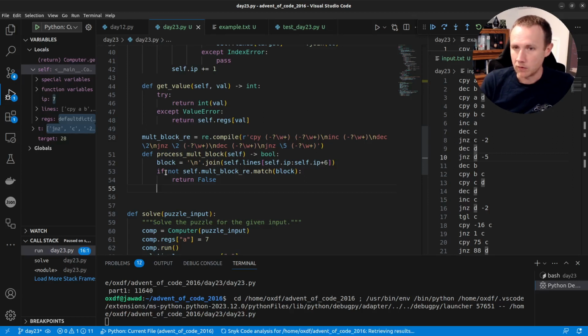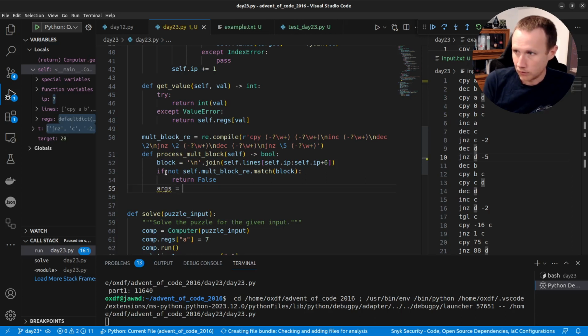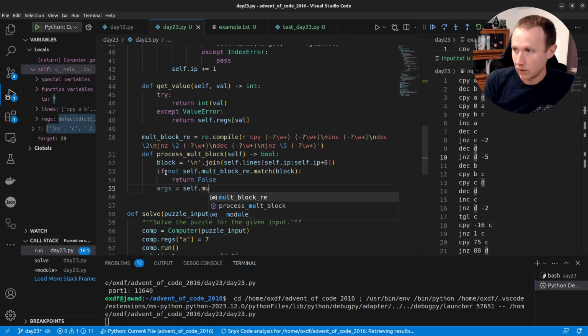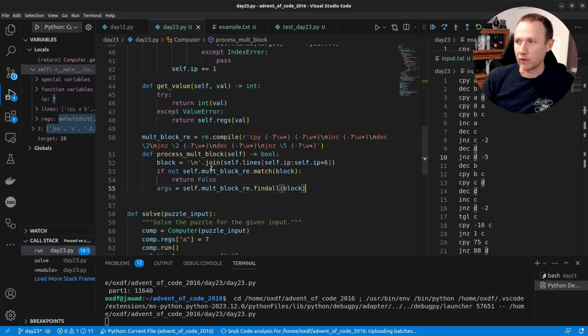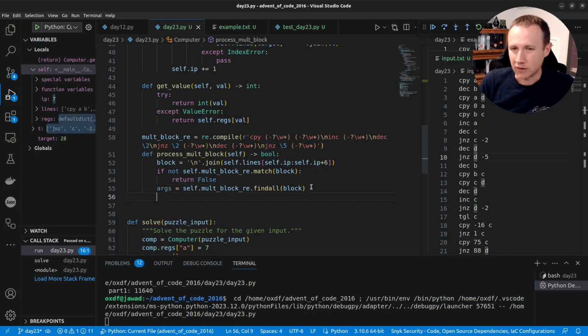Now, what we can do is we can go ahead and say args equals self.mult. And I am applying this regex twice, but I feel like most of the time we're going to just fail here, and that'll be a lot quicker. Now we can do findall on block, and that'll give us all the args. So that'll pull out these different pieces, right?